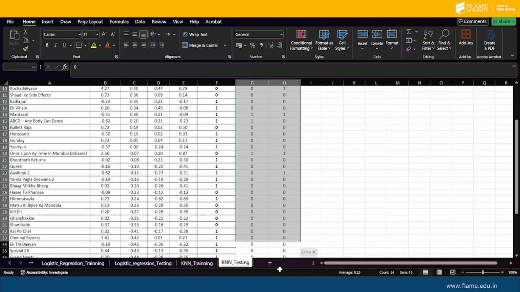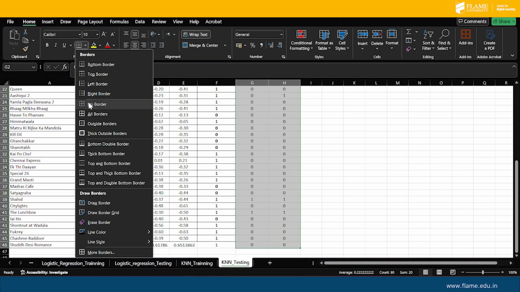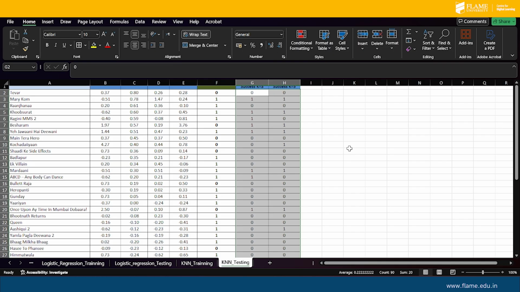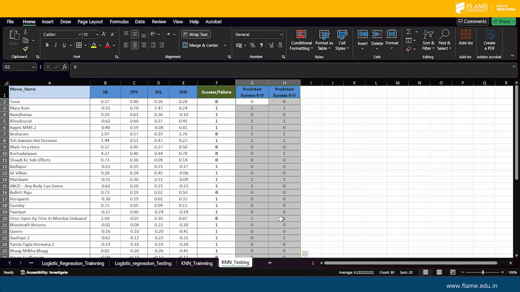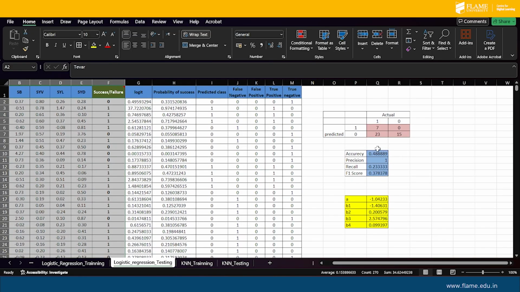Now based on these prediction values, you can evaluate your model. How? We will use the same concept that we used last time in logistic regression. The same confusion matrix we can create out of it, and for that we have to calculate the false positive, false negative, true positive, and true negative.